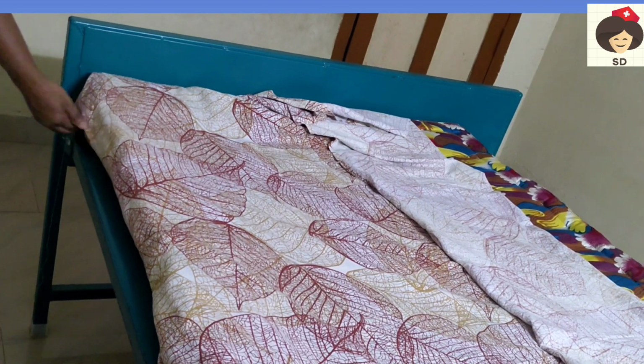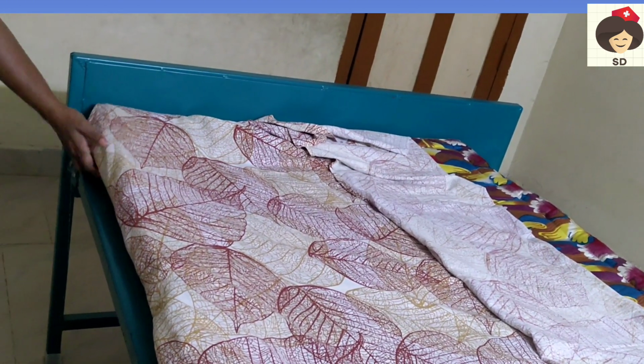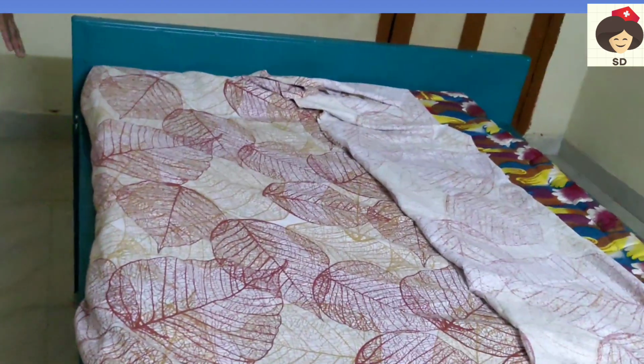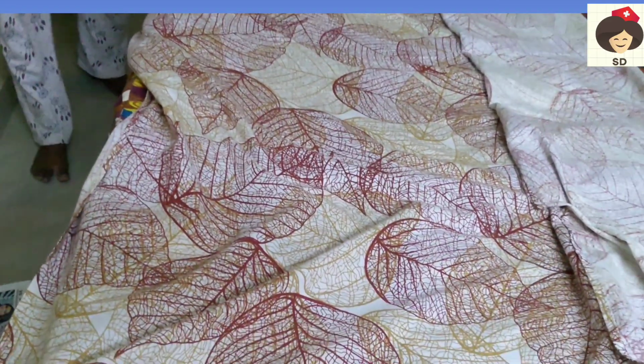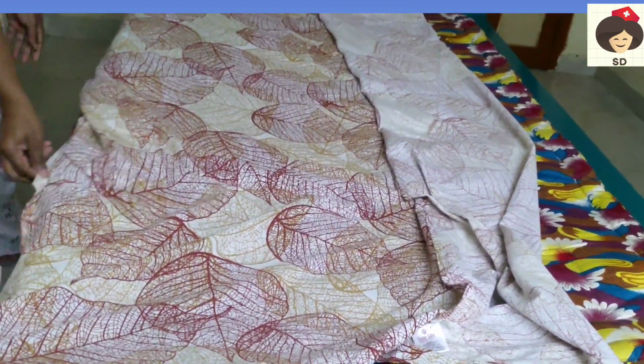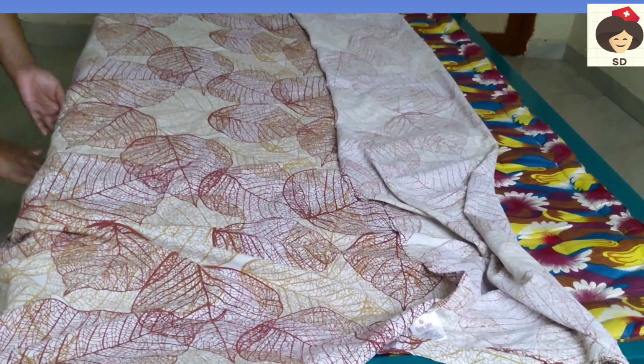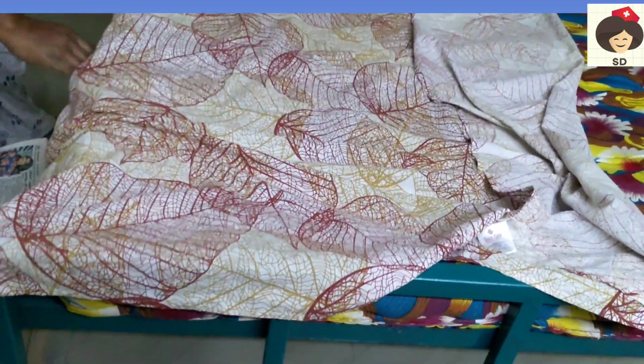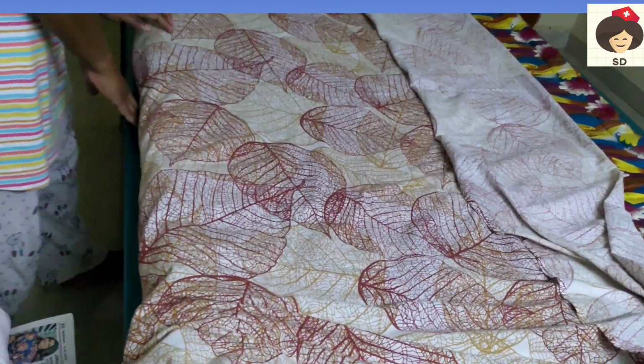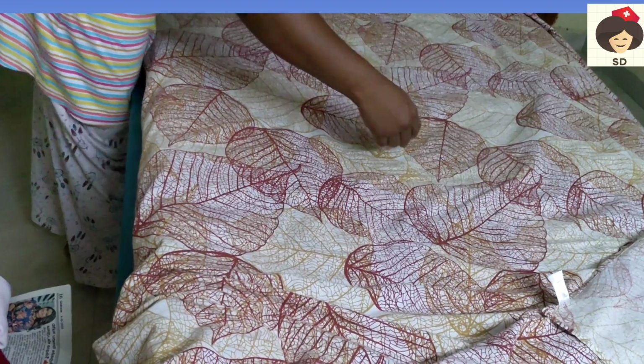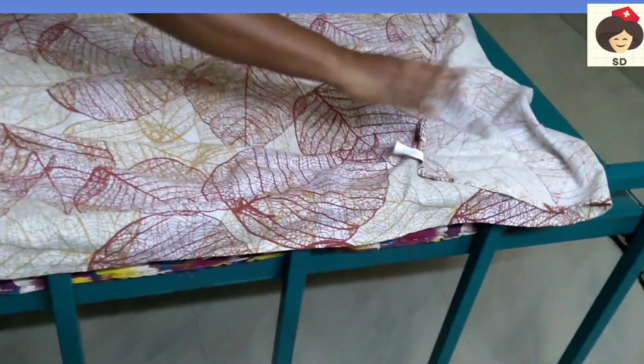Understood? So here you can see the mitten. This triangle area is called the mitten. So you will be tucking like this. Always first finish the head and then go to the leg. Now you will be tucking the middle area like this, and then you unfold all the sides like this and leave.